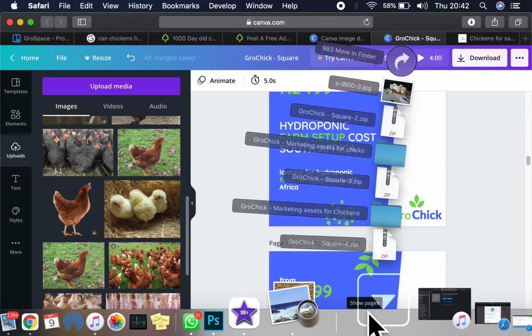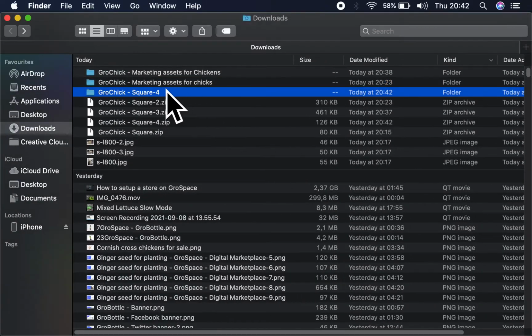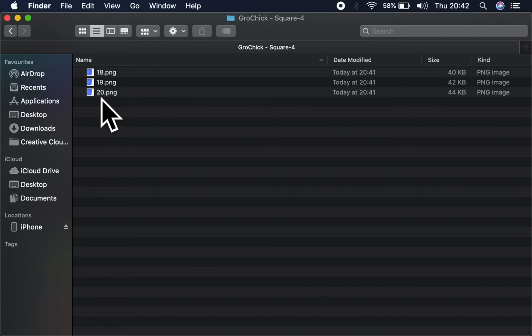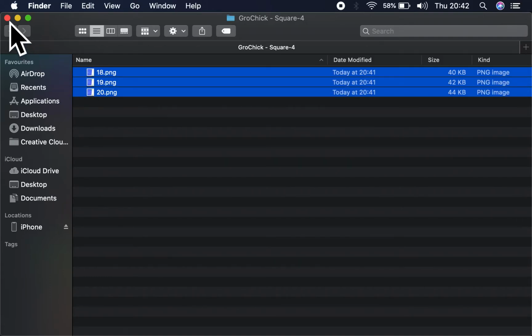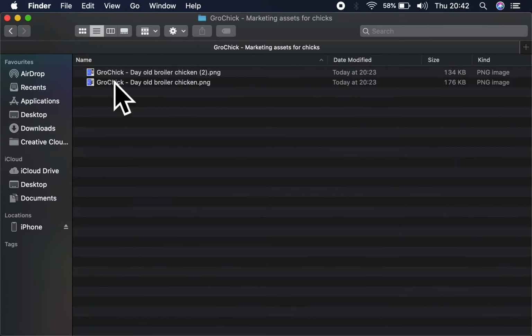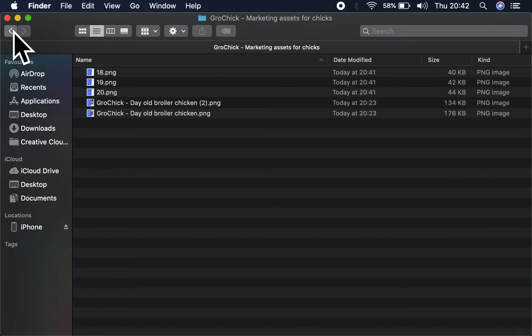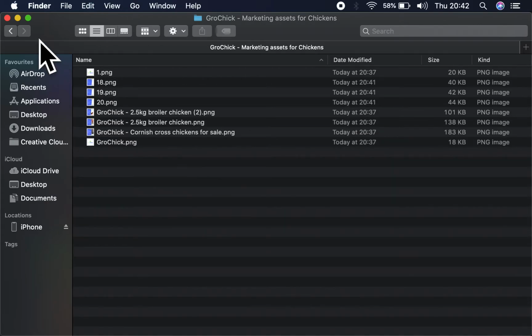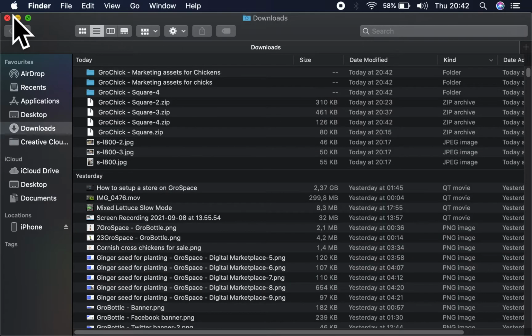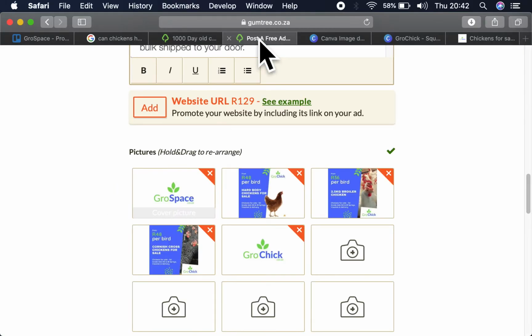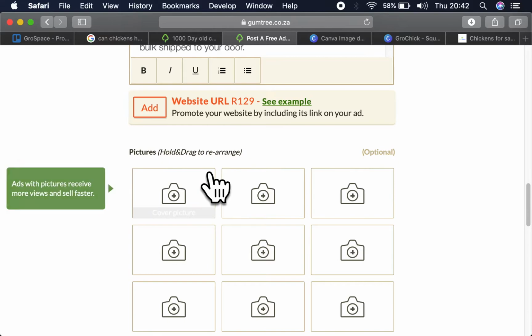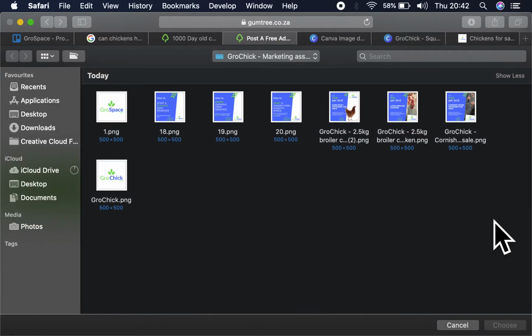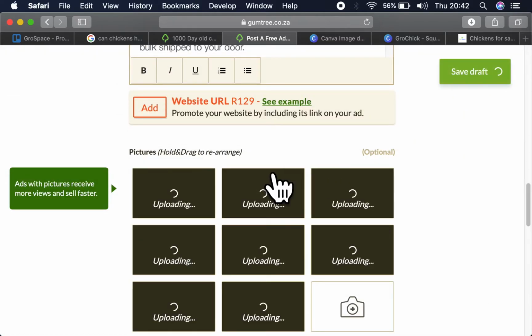Now let's go and unzip that. Same process as always. Copy. Marketing assets can go in there. Chickens, I'm going to stick that in there as well. Right. Let's go back to post a free ad. Now let's add them all again. Command A or Control A does that, where it selects everything for you.